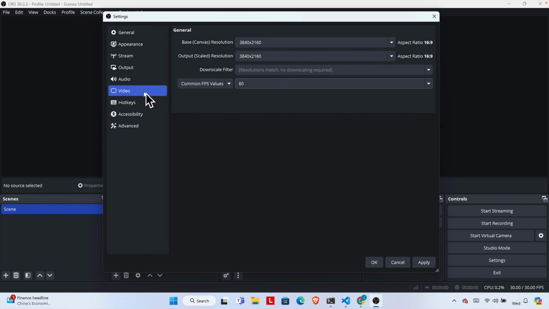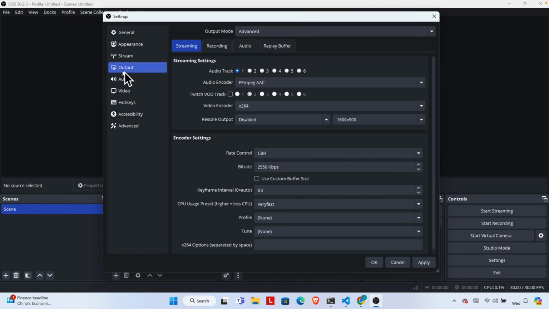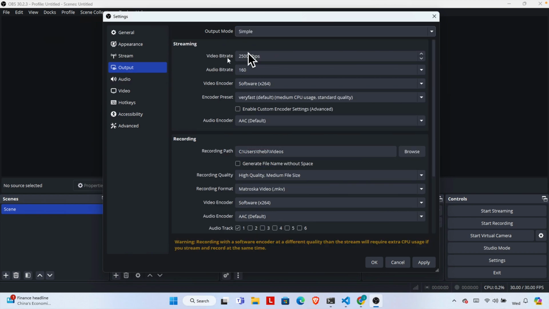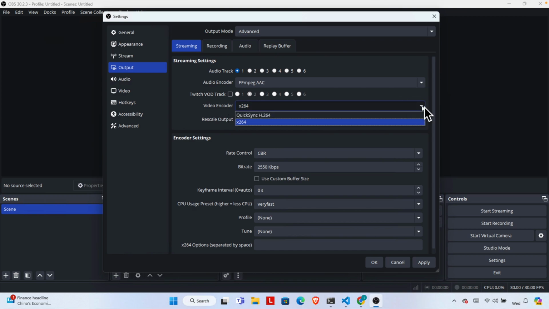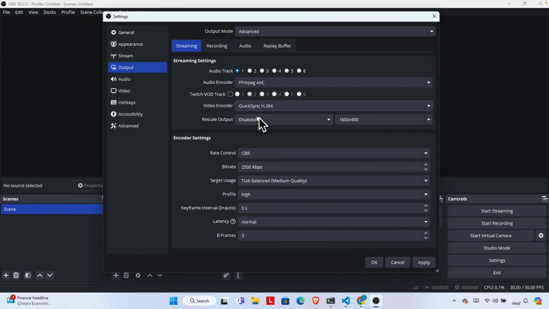Now we can adjust the bitrate. To change the bitrate, we just need to click the output tab. Once we are in the output tab, we have to click the advanced option. By default, it will be on the simple version like this. So from this drop down, we have to choose advanced. Once we are in advanced, we need to choose a couple of settings like the video encoder. Here we need to change from x264 to another version. If you have Nvidia, then just choose that, and if you don't have any other version, then use x264.